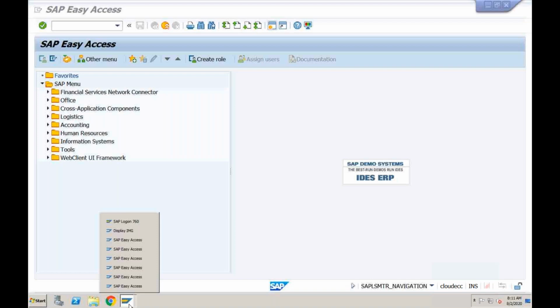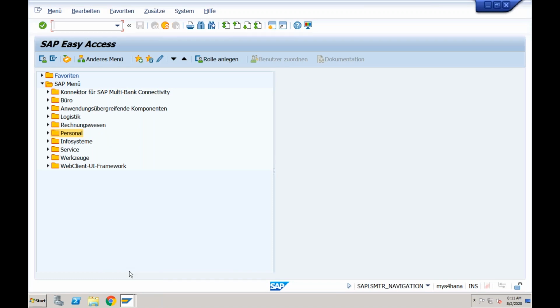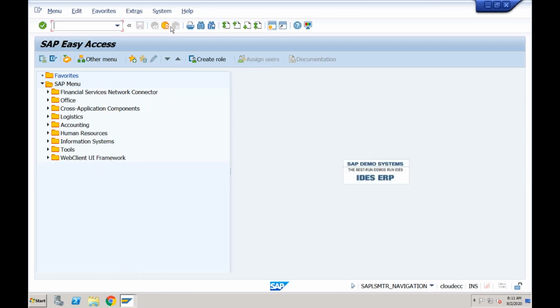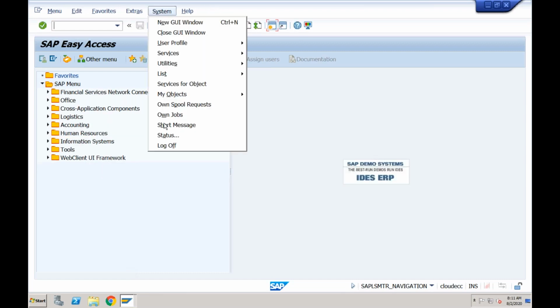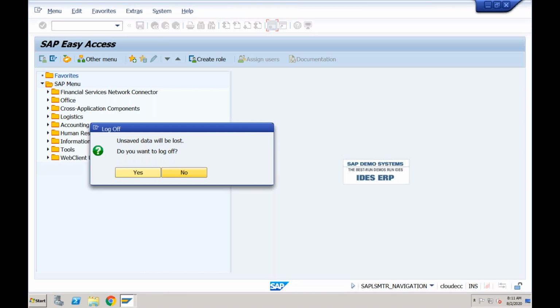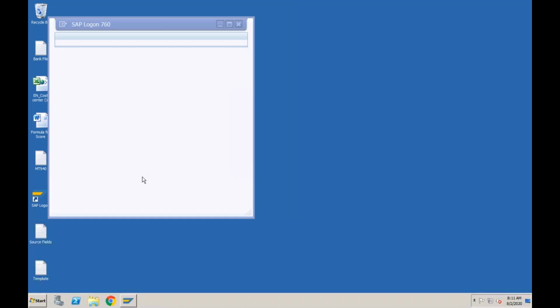Okay, so if I want to log off, I will log off all the 6 sessions. When I click on log off, it will automatically log off all the 6 sessions. You can see now everything has been logged off. So if I want to log in again, I need to come to this SAP logon pad and double click on the server that I want to connect to. So I'll connect to both so that we are able to see the differences.